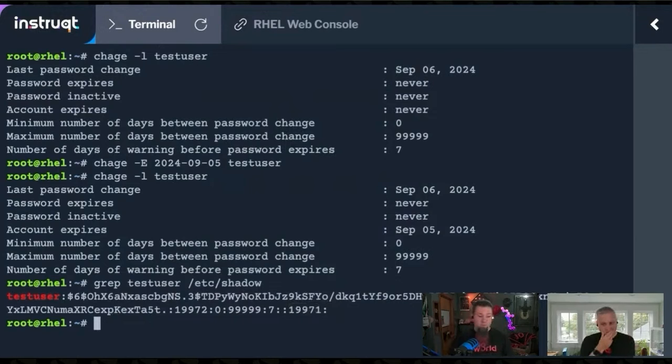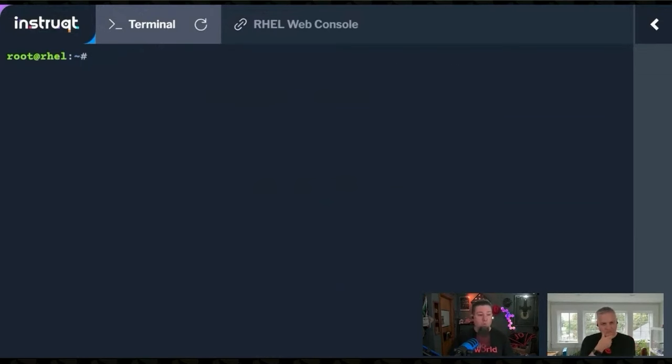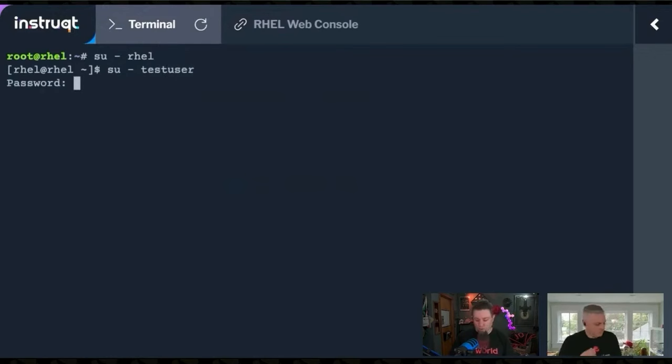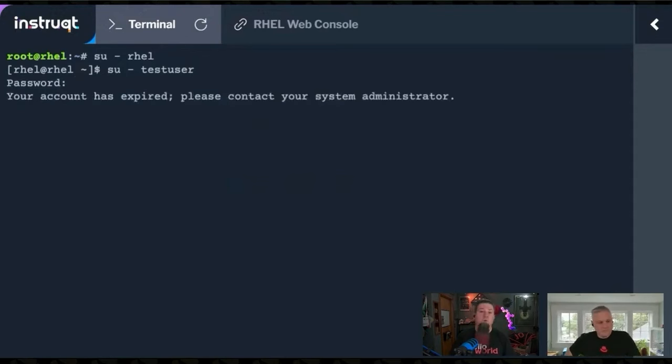Okay, so just to show you what this looks like for poor old Bob, the test user, let's go to a normal user, because root will still be able to su over to test user. So I'm going to a normal user first, and now I'm going to su - to test user. It asked me for their password. Now, you might remember I set that to some password. Your account has expired. Please contact your systems administrator. There we go. Account has expired.